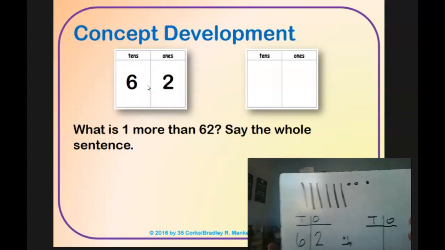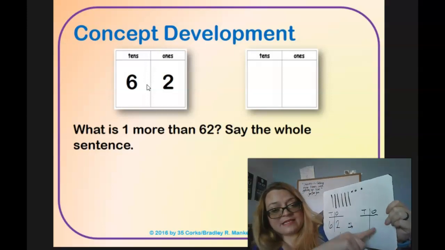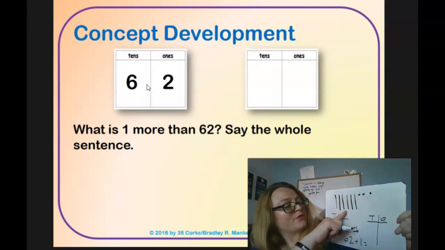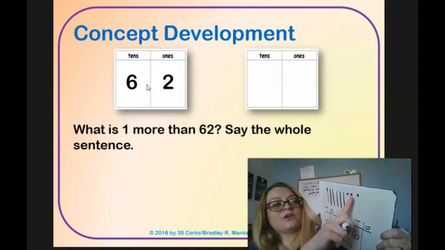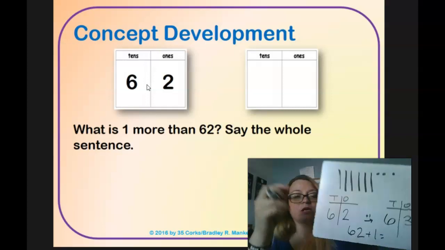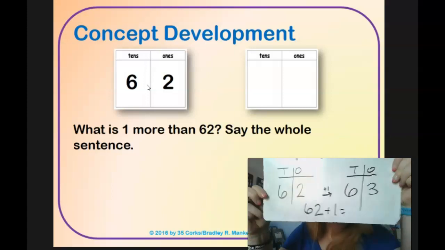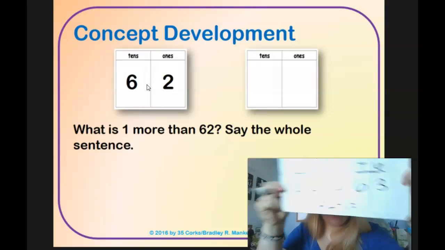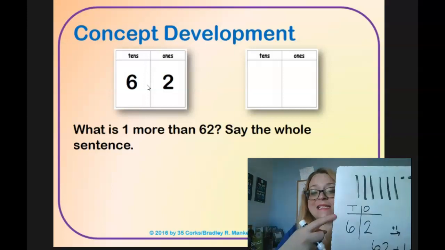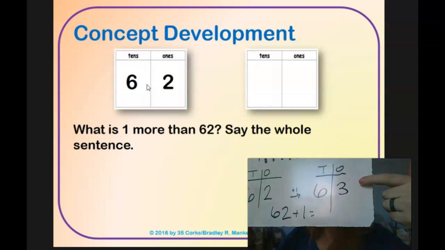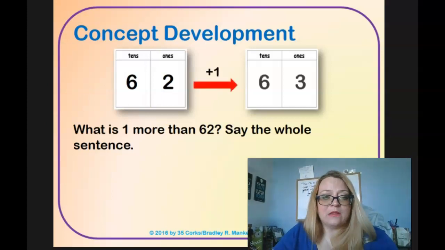Okay? So if I count this again, I can still put my numbers in my 10s and 1s chart. So 1, 2, 3, 4, 5, 6 10s. 1, 2, 3, 3 1s. So 1 more than 62 is 63. Can you guys say that sentence for me? 1 more than 62 is 63. Good job.